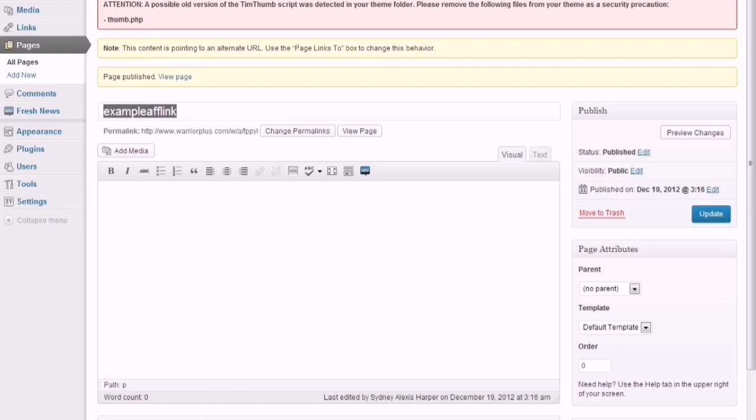So that's our affiliate link. We don't want to do that. I'm going to copy this. Okay, and that's actually what our affiliate link is going to look like now.